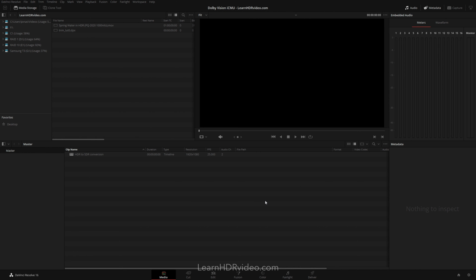As you can see, I've created a new project, and I prefer to perform the iCMU analysis in a separate project after I've rendered the original HDR video. Now, it's important to note that what I'm about to show you is not a Dolby Vision workflow, but merely a method of deriving a great SDR version using the Dolby Vision iCMU. So let's import a rendered version of the same video that I just worked on.